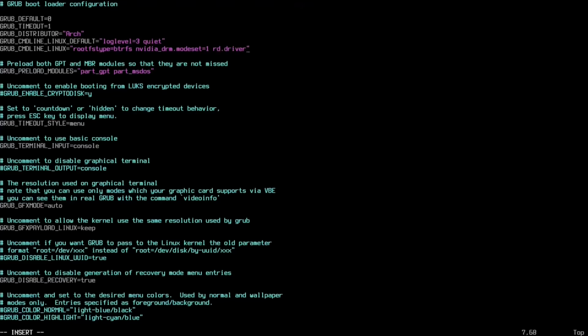And then blacklisting the nouveau driver: modprobe.blacklist=nouveau.